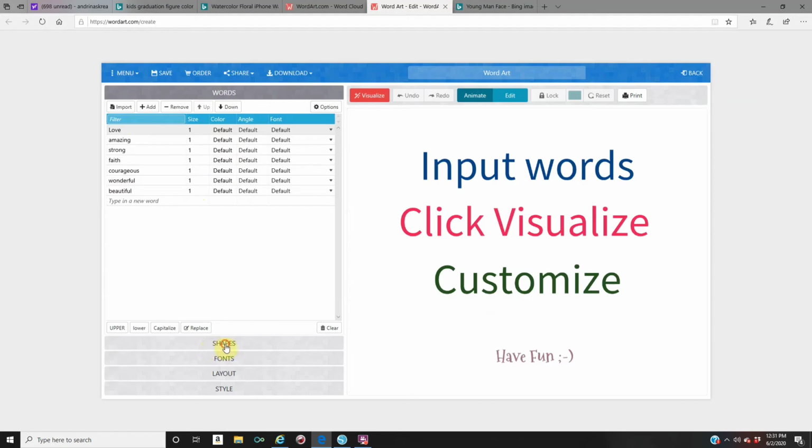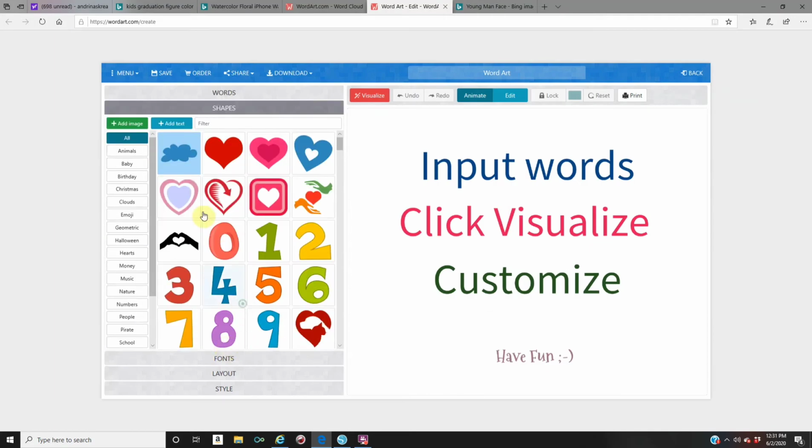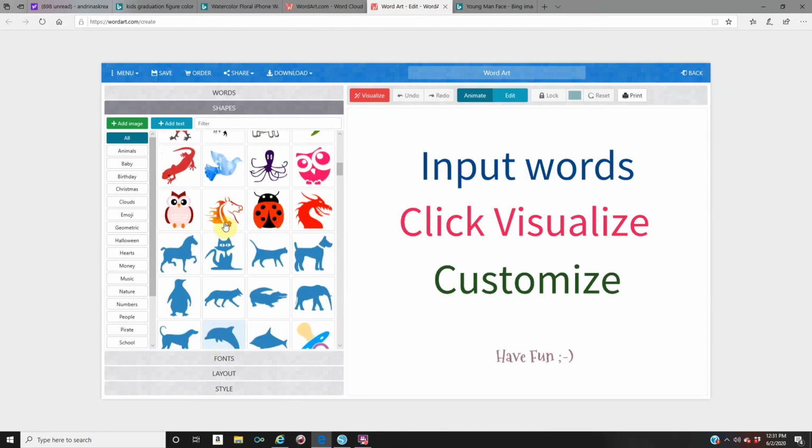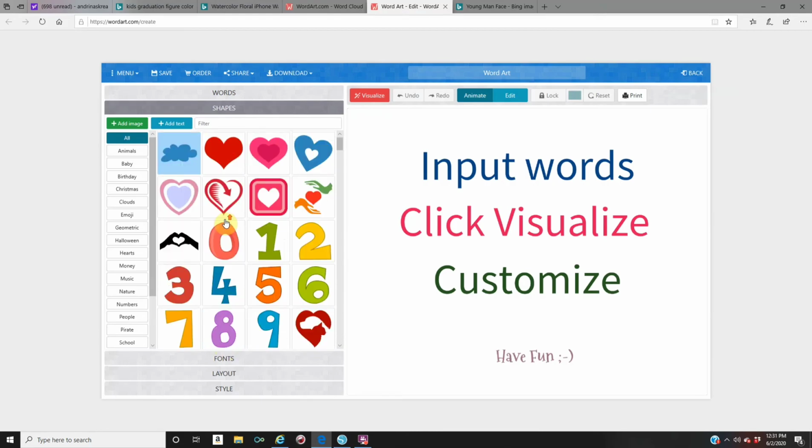Now, once you're done with all that typing, whatever you wanted to type, right here you're going to see a word that says shapes. You're going to click on shapes, and they provide lots and lots of shapes. They provide hearts, animals, numbers. They have a lot of stuff that you can use. Let's say I want to use the heart. I'm going to click on the heart and then click right here where it says visualize.